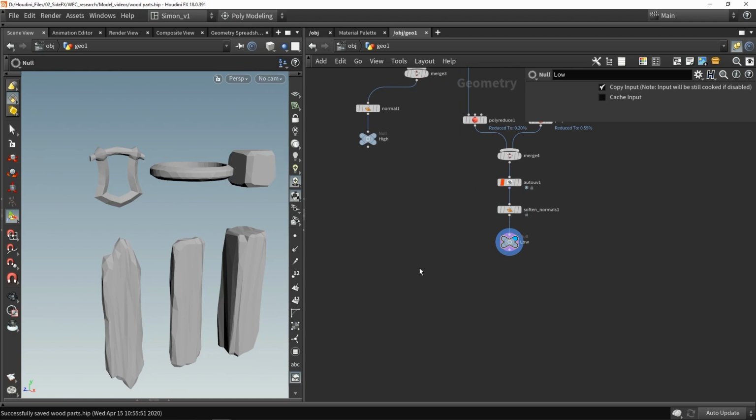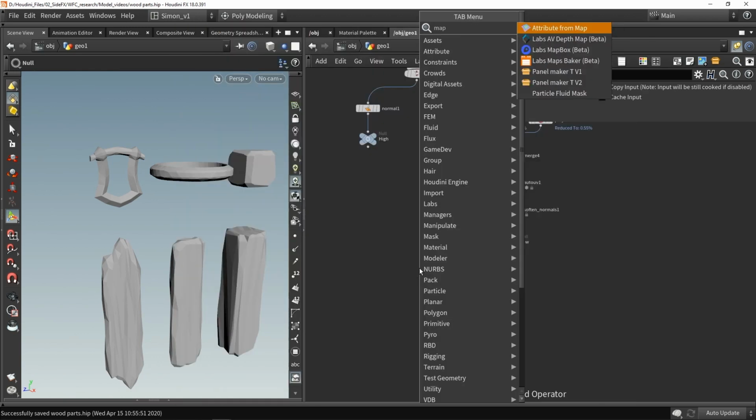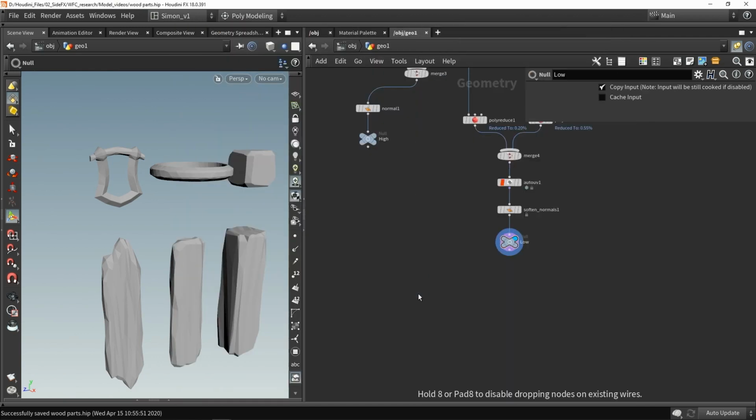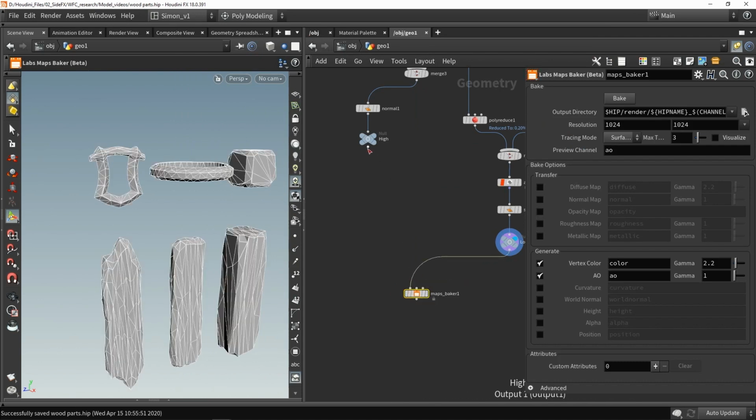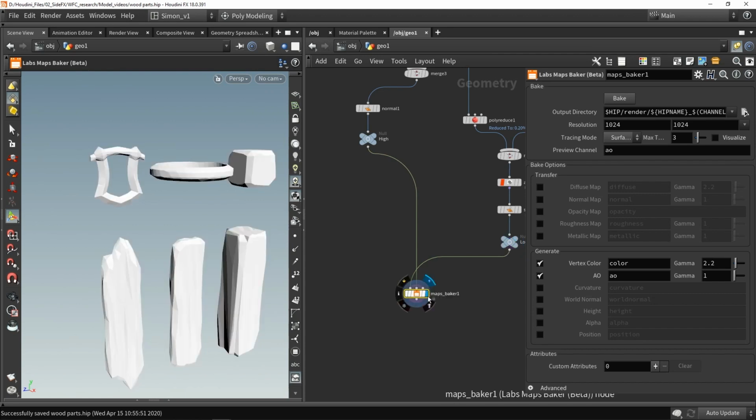Then we can start thinking about baking. We can, for example, use the maps baker here in Houdini. First input will be our low poly. Second input will then be our high poly. Third input is a custom cage. Now here we have settings for where this is going to be saved, resolution, the tracing mode, previewing channel, and all the multiple maps we can export.